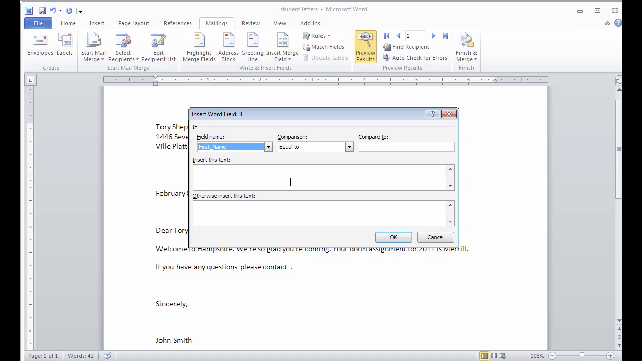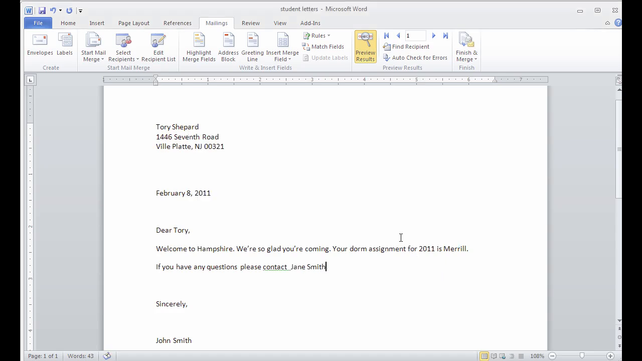And here it's going to ask me how I want to set it up. So I want to say that if a student's dorm is equal to Dakin, I want them to call Joe Schmo. And I want everyone else to call Jane Smith. You can only add two different values, but in this case that's fine. So I'll say OK. And so now, if I preview through, I can scroll through the different records here. I can see that the Merrill students all have Jane Smith, and the Dakin students have Joe Schmo.